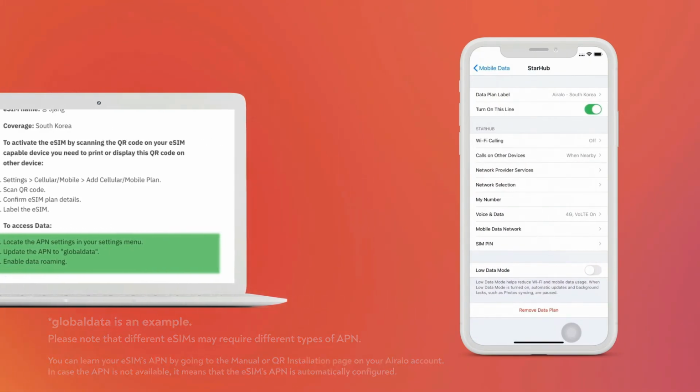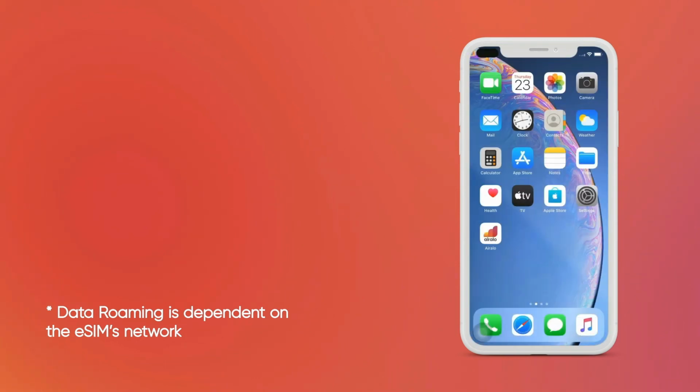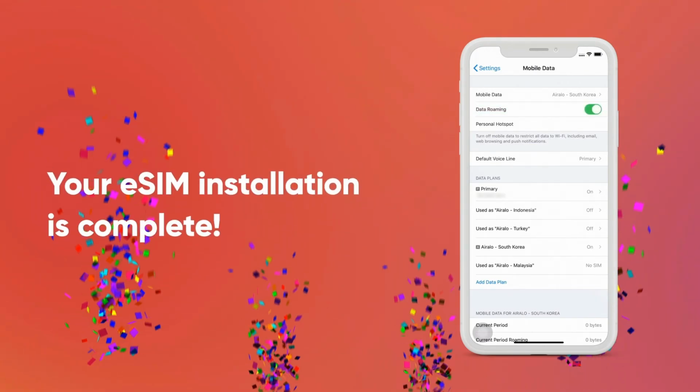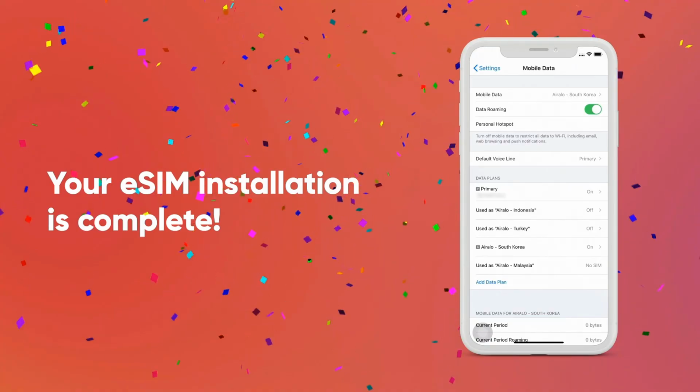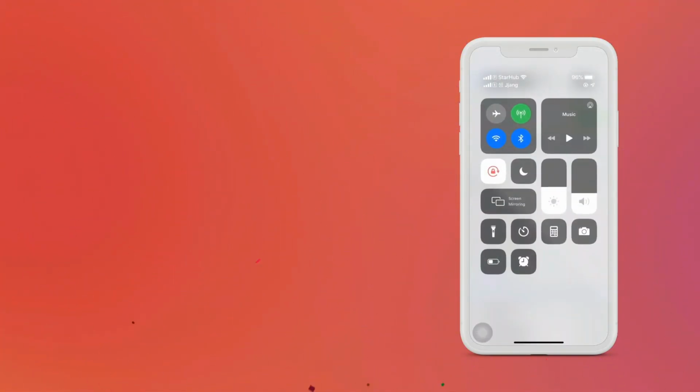You may also be required to turn on your data roaming to properly access the network. Go back to your settings, mobile data, then toggle data roaming to on. Congrats, your eSIM installation is now complete. If you're at your destination, your eSIM will automatically connect to the local network.